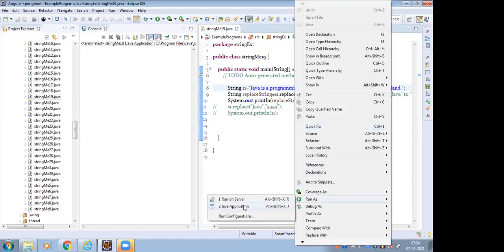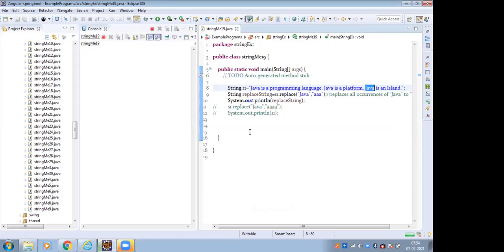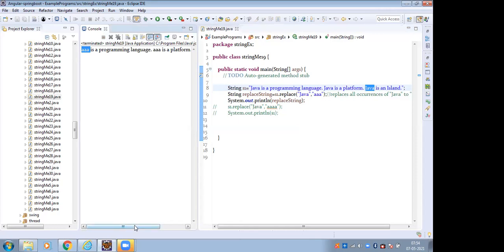This is the replace string. It removes the Java instead of AAA. The values printed here are AAA and AAA. The value is printed here.